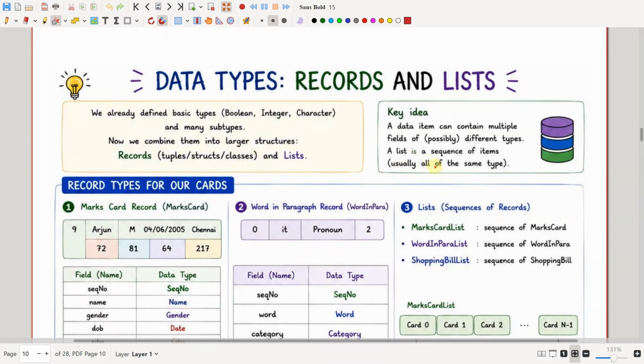A list is a sequence of items, usually all of the same type. The items in the sequence will always be of the same type.